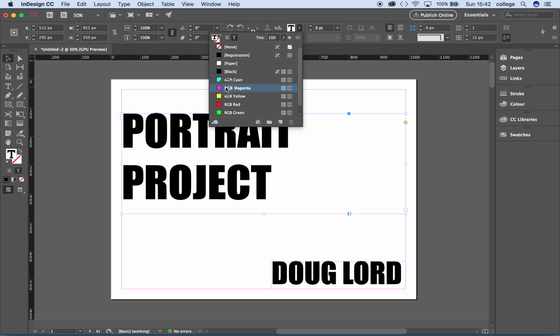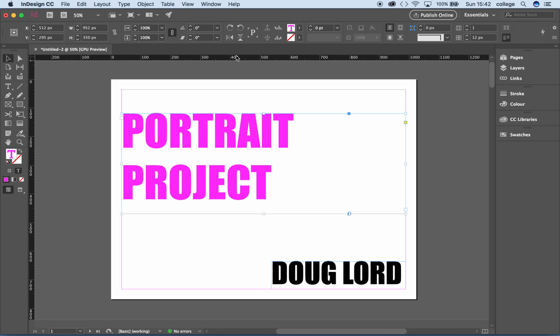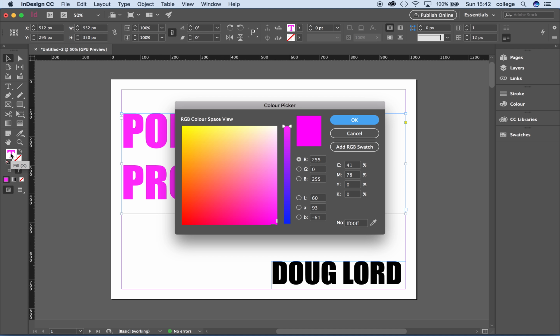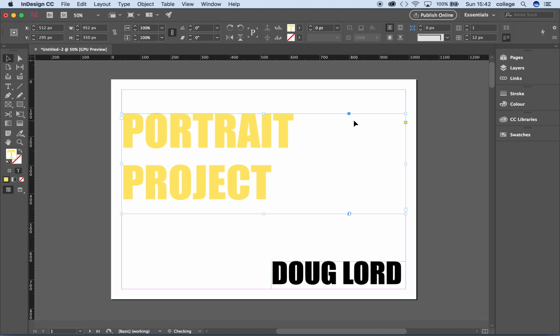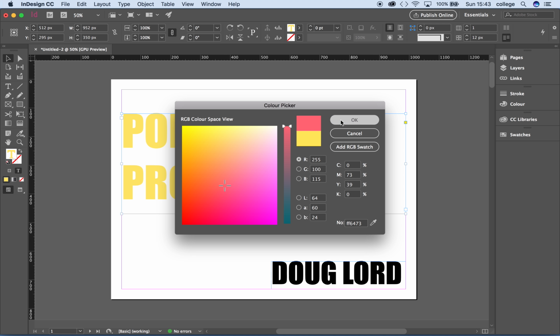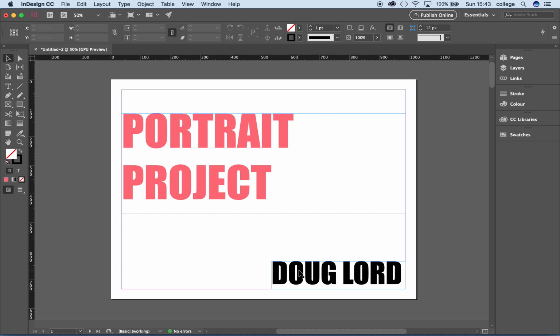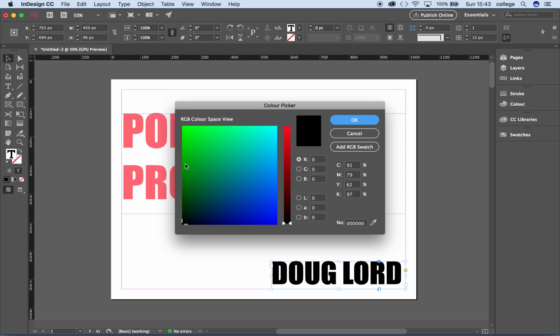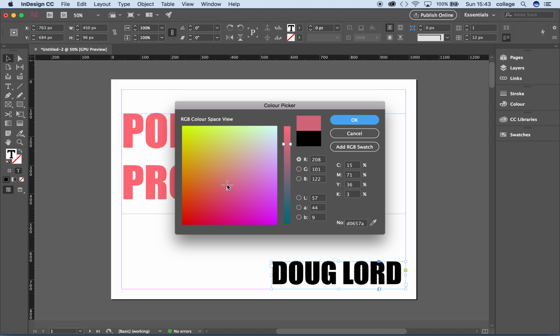I can change the color from here, or if I want to have more of a selection, I can change the color from here. Now if I double click this, the color picker comes up and I can choose any color that I want. I'm going to do the same to my name. So remember, click the T, double click, and you can change the color to whatever color you want.